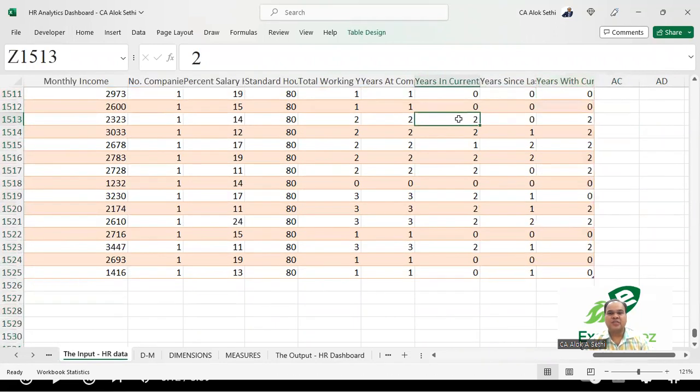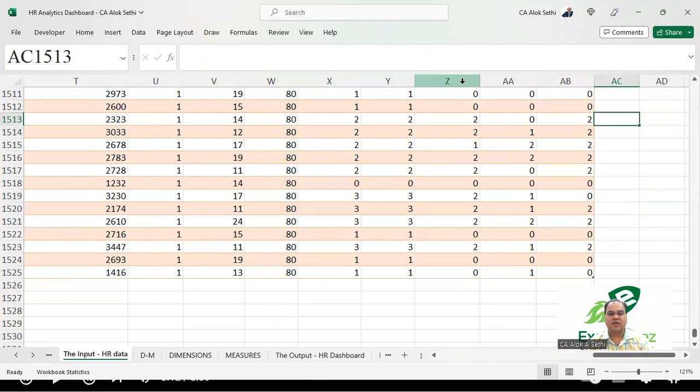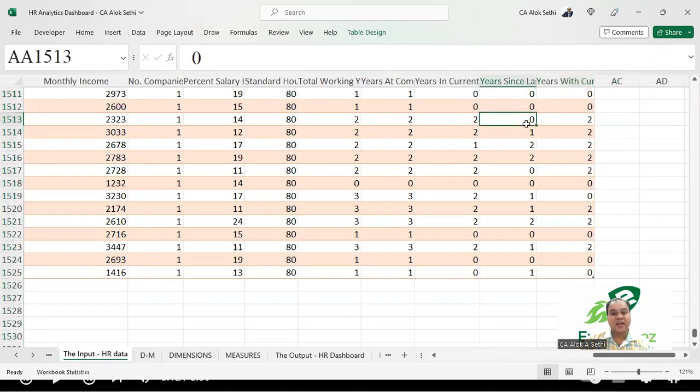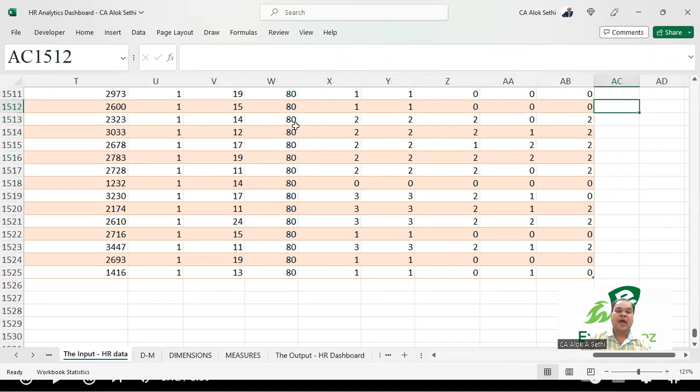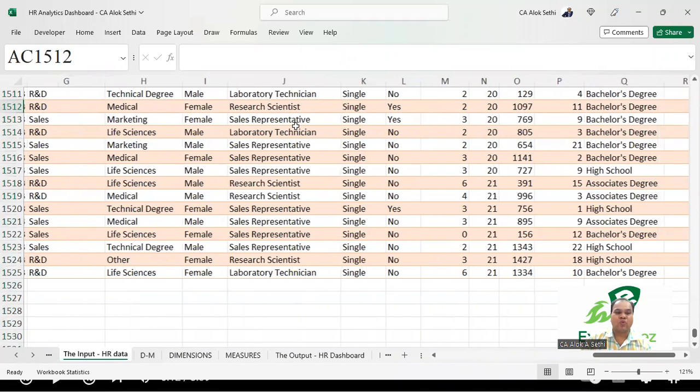So till Z, we have 26 alphabets in English. So Z is the 26th column. Then after Z, in Excel, we have AA, AB, AC, AD. So there will be the 27th, and this is the 28th column. So there are 28 columns in this particular data, and there are 1525 rows.